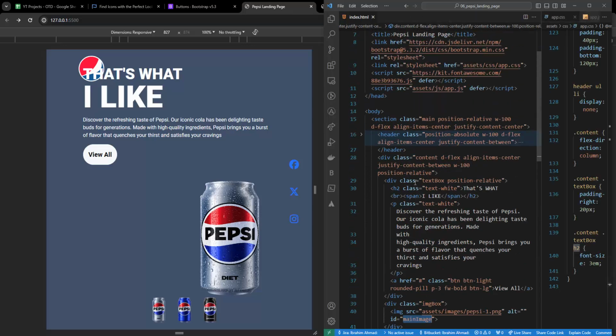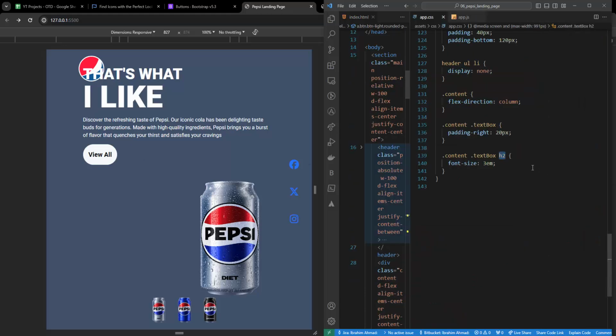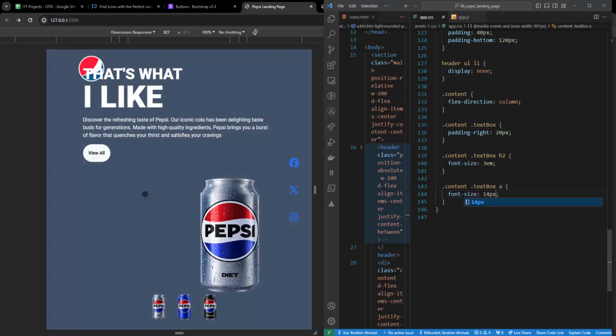One second, let me check. We have a tag, this one. So what we are going to do, we are going to reduce the font size for this one as well. I'm going to copy this, the text box, and inside that we have a tag, and I'm going to say that font size needs to be 14 pixels. Let me save it. It's a little small here now.